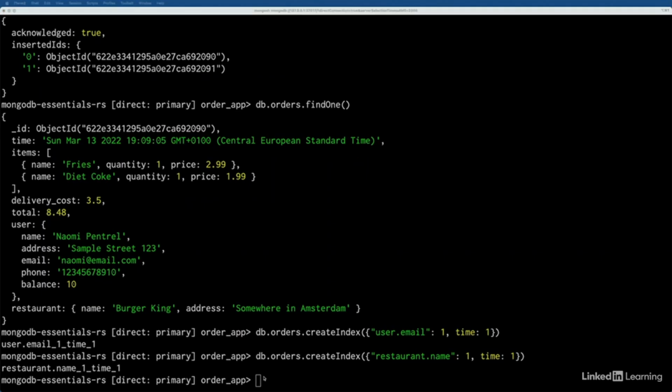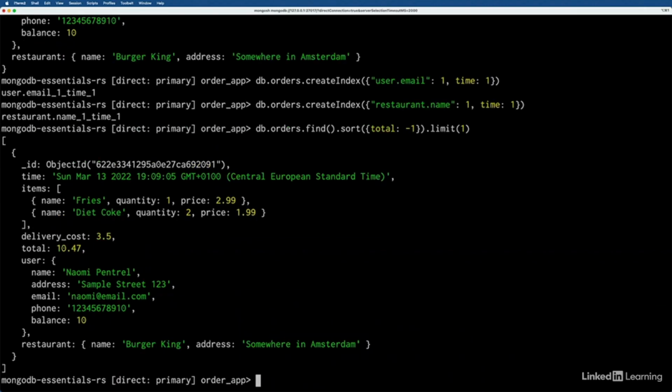The first query I wanted you to create was a query to find the most expensive order. Now the way I would do that is to perform a query on the orders collection, and for that we can just do find, and then we'll sort by the total. And we'll sort by -1, which means the biggest order will be at the top. And then if we only want the most expensive order, we can limit the results we get back to 1. And here is the most expensive order. It costs €10.47.